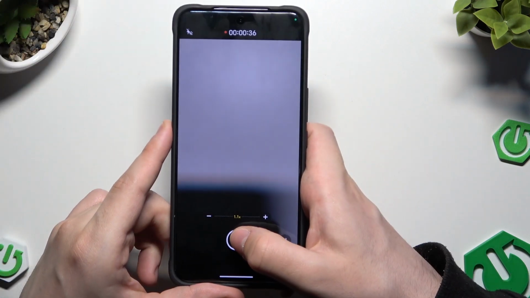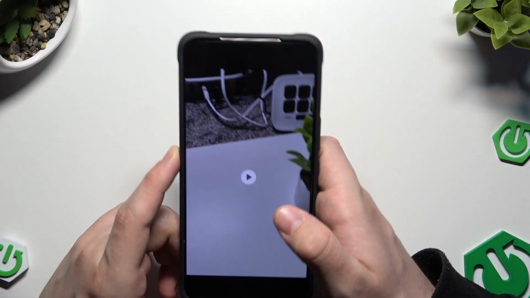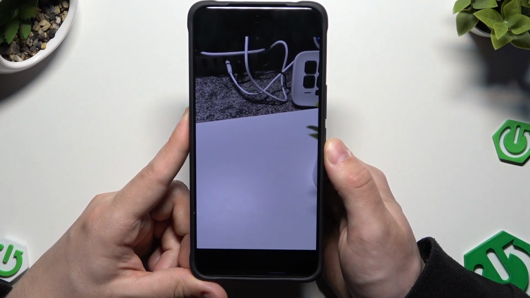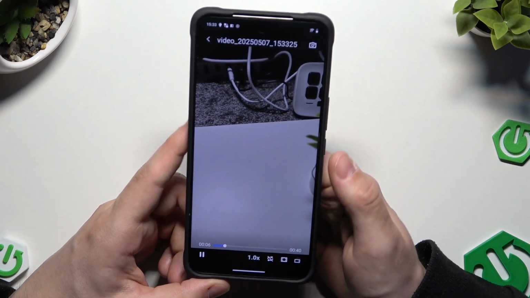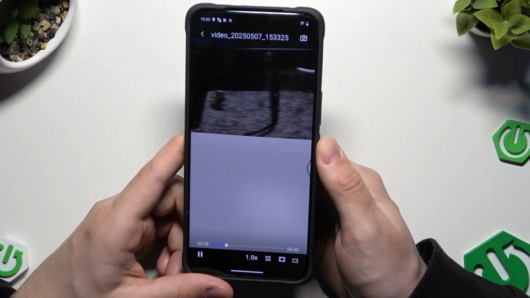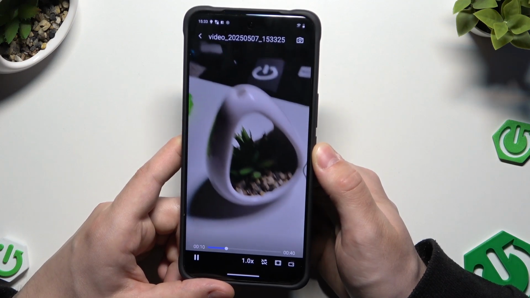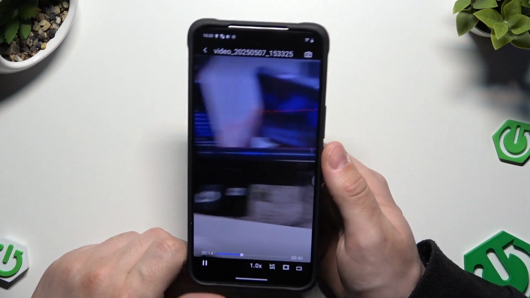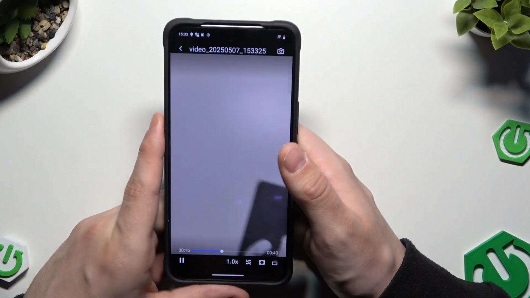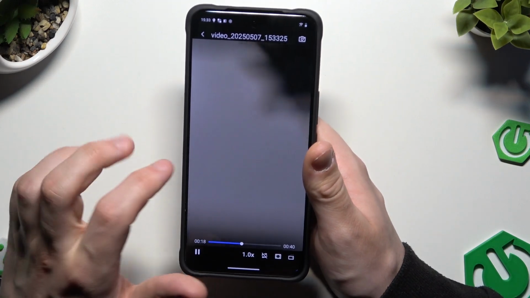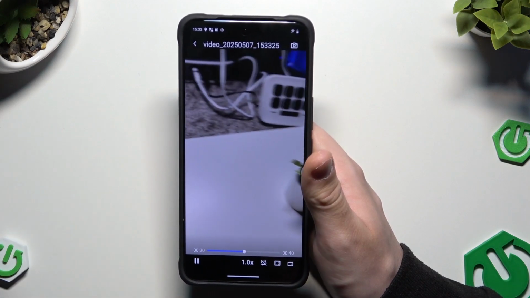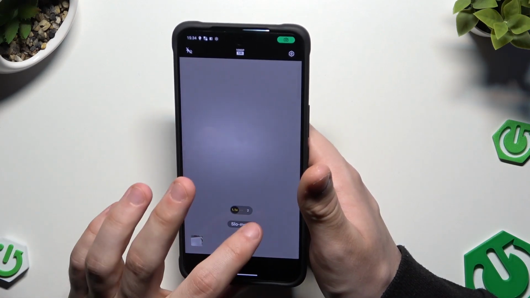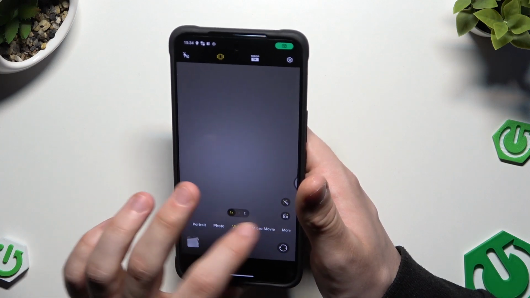Okay, now let's save it. Boom. And let's see how this looks like. Let's play out our video. And let's see if it's slowed. Okay. You could see on my normal camera that I was waving with the phone really fast, and thanks to the slow motion mode it is really slowed. So that means it works. So that is cool.